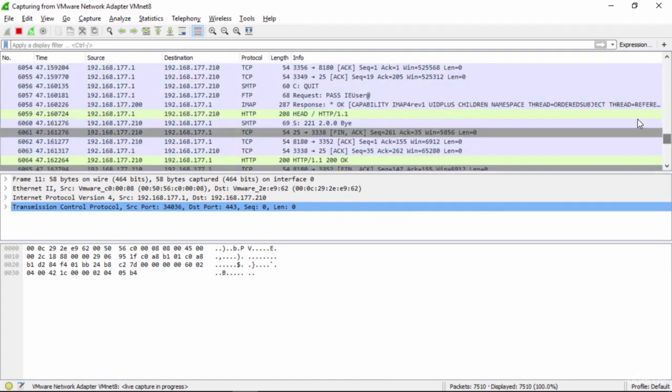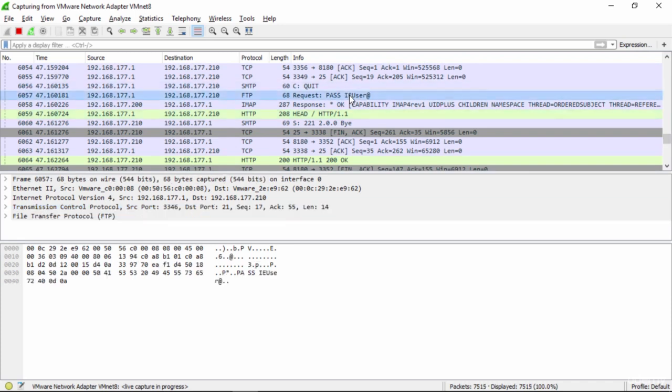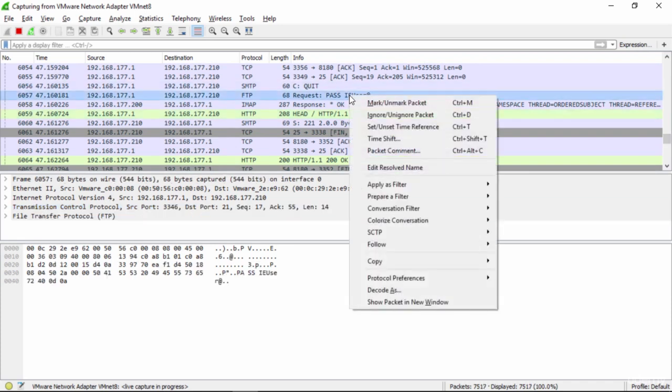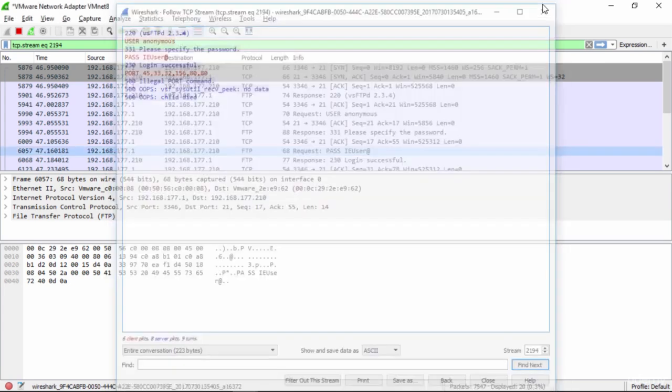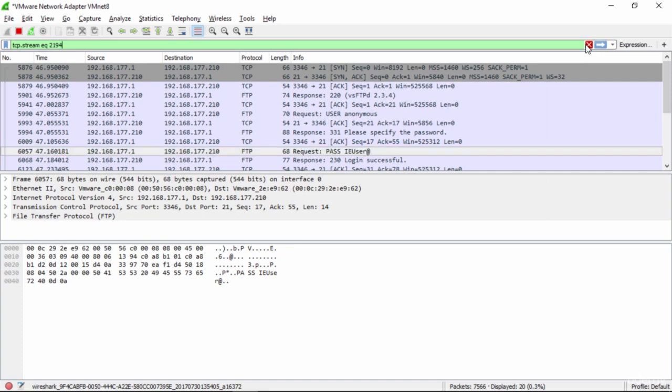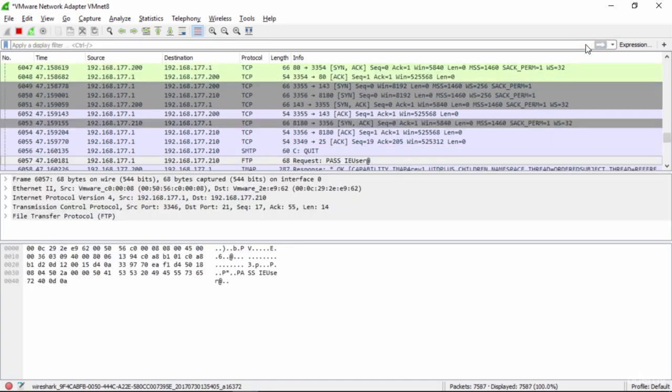As we go through, we start seeing here in this case, it's doing a PASS IE user. So if I right click that for the FTP, follow the stream, now I see it's actually using anonymous. It's verifying that the vsftpd daemon actually allowed the anonymous password. So it allowed that, but then when it tried to do another command, it didn't allow it, where it says illegal port command and child died. These are the things you're going to observe when you're carrying out different hacks or somebody's carrying out different hacks against you. We're just following the same sequence of events that a hacker would typically do, or a pen tester, if they're targeting your organization.